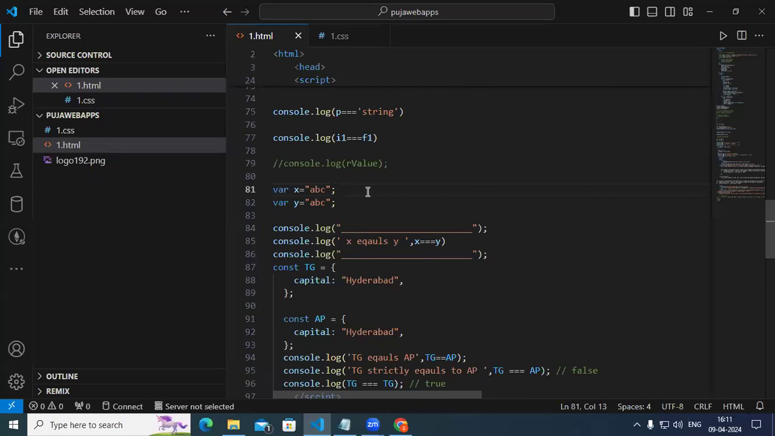Similarly, I am declaring Y equal to ABC. So this is also ABC. This is nothing but a constant value. Where X equal to ABC, where Y equal to ABC, we have written like this. So what happens in this case? Whenever you declare a variable like this and you assign an ABC constant to X, it creates a string pool of constants.